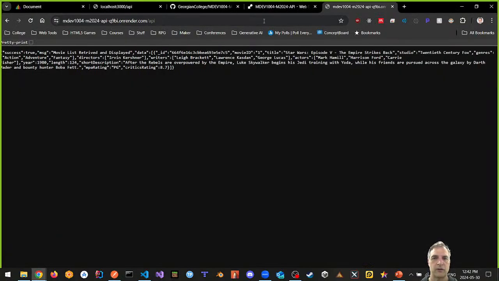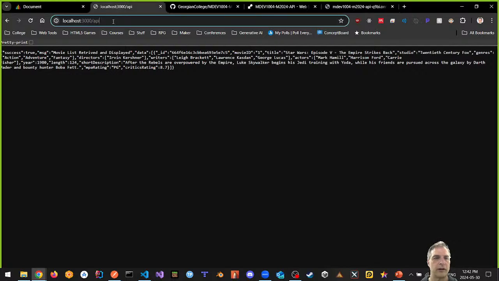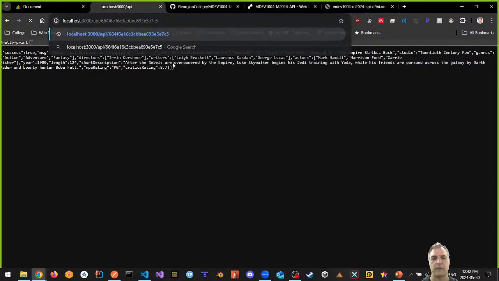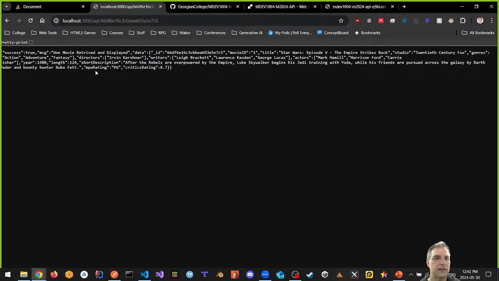So if I go to localhost, this one right here, and put that in, then if I press enter, it's going to say success again. And this is the key: one movie retrieved and displayed. Only one, because we retrieved this one. There's only one, right? But we found the movie by ID, which is pretty good. All right, so that proves out that this is working.